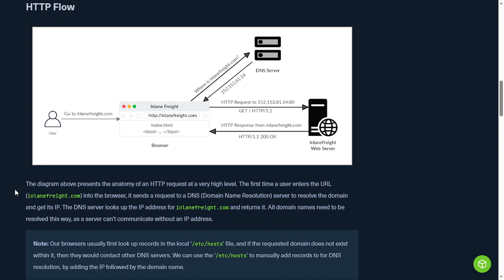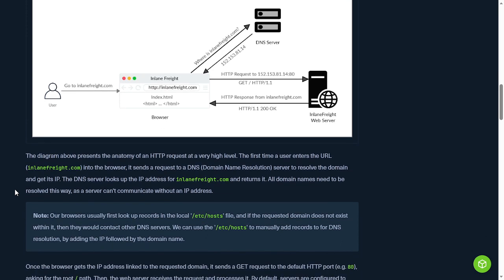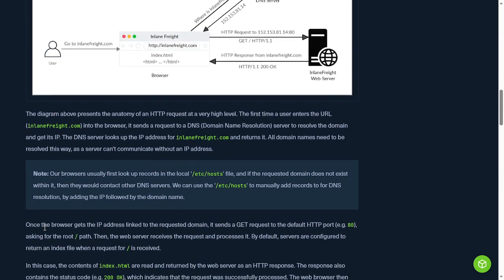Note, our browsers usually first look up records in the local /etc/hosts file, and if the requested domain does not exist within it, then they would contact other DNS servers. We can use the /etc/hosts file to manually add records for DNS resolution by adding the IP followed by the domain.